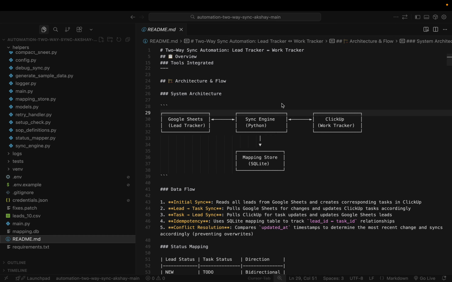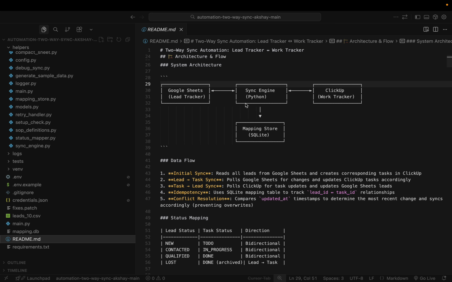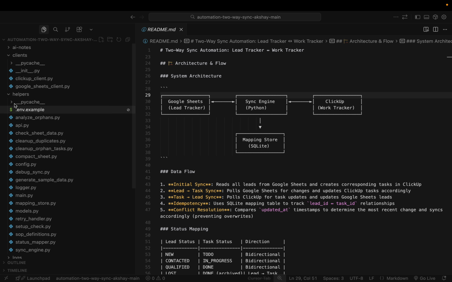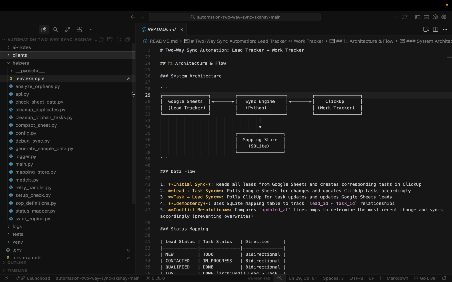The system is built in Python and we are utilizing Google Sheets version 4 API, and for ClickUp it's version 2. On top of that, there is a clear separation of concerns, so the code is organized accordingly. We have a mapping store that we have created to keep track of all the changes so that we don't create duplicates, and it maintains idempotency, and also all the data remains consistent.